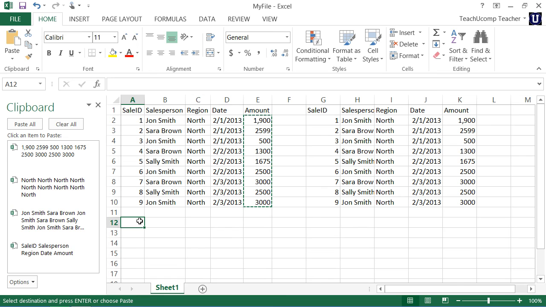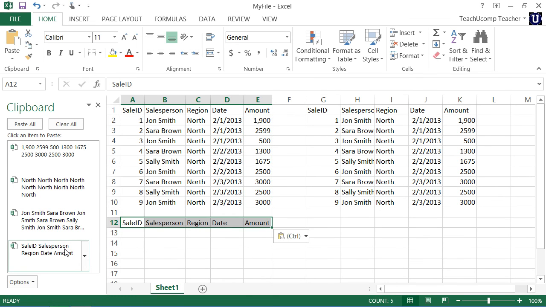Now, to paste elements from the clipboard, you can click on the item in the clipboard that you want to paste into the selected cell of your worksheet. You can delete copied items from the clipboard by moving over the right end of the copied item within the clipboard pane, and then clicking the drop-down arrow that appears. Select the Delete command from the drop-down menu to delete it.